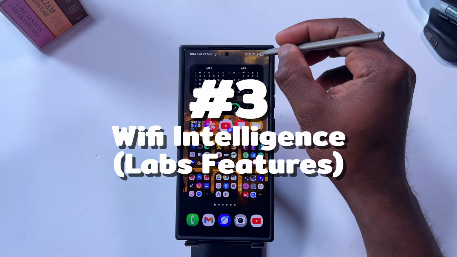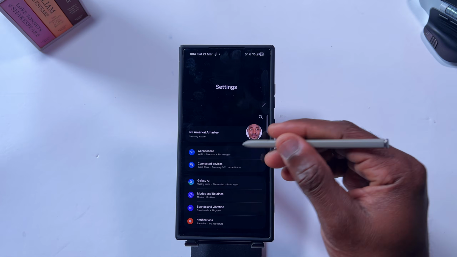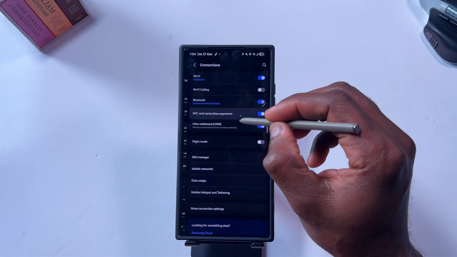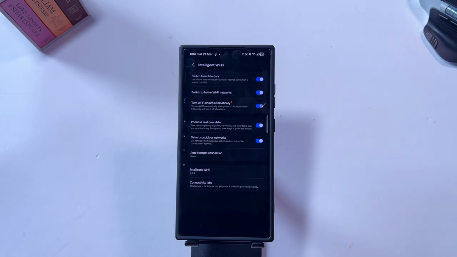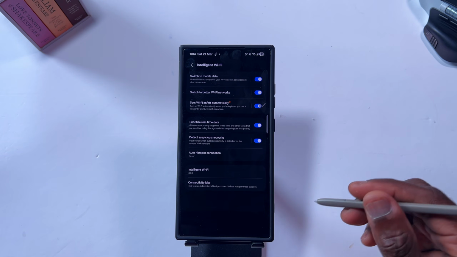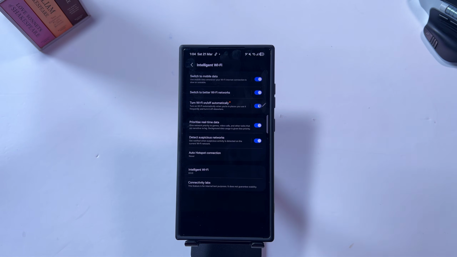Moving on. Now, sitting inside our Wi-Fi settings are features that you're missing out on. Alright, so here inside connections, we can always come and select Wi-Fi. Then we come to the top right corner, select that and select Wi-Fi intelligence. Now, once you're in here, you can tap on your Wi-Fi intelligence a couple of times and you're going to be greeted with the connectivity labs, which is where everything is.